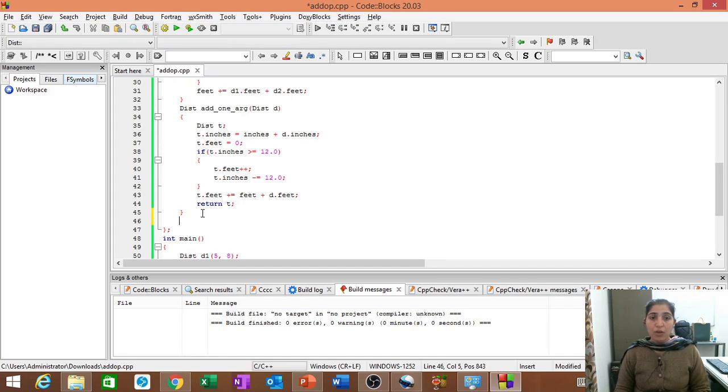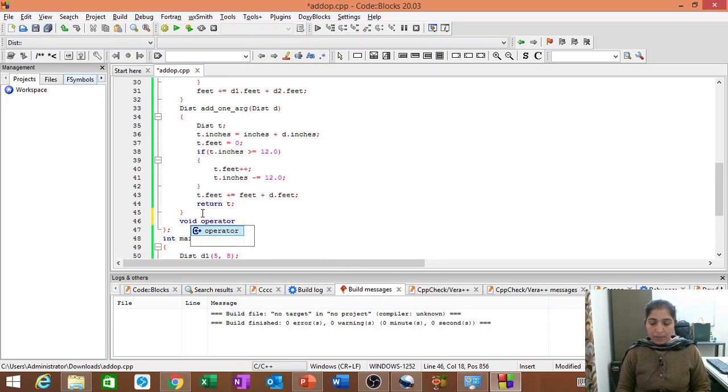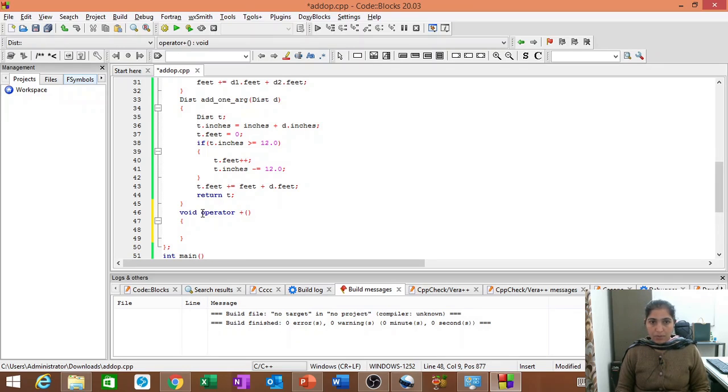So now we will overload the plus operator. For that, what do we need? We need a return type. For the time being, let us write void here, and we will see whether we need to change it or not. Then we need the operator keyword. Then we write the operator which we want to overload. We want to overload the plus operator, and then we will pass some arguments.